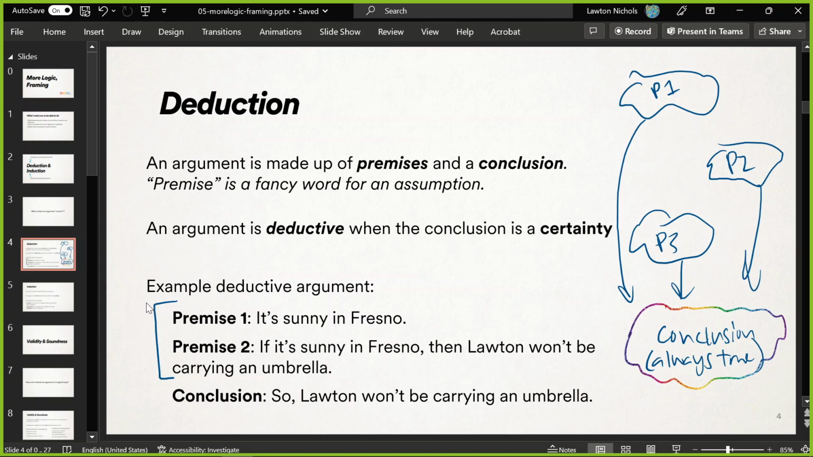So here is the argument. Premise 1 is it's sunny in Fresno. You assume that. That's an assumption, right? And premise 2 is, if it's sunny in Fresno, then Lawton won't be carrying an umbrella. That's the other assumption. So premise 1, it's sunny in Fresno. Premise 2, if it's sunny in Fresno, then Lawton won't be carrying an umbrella. And then the conclusion based on those two premises is this: Lawton won't be carrying an umbrella.